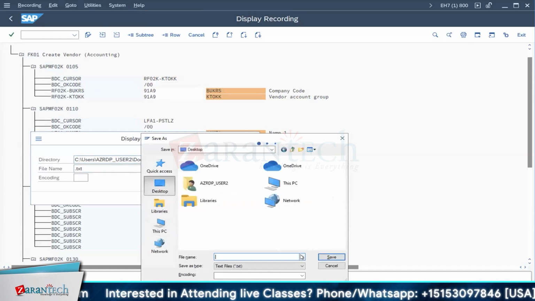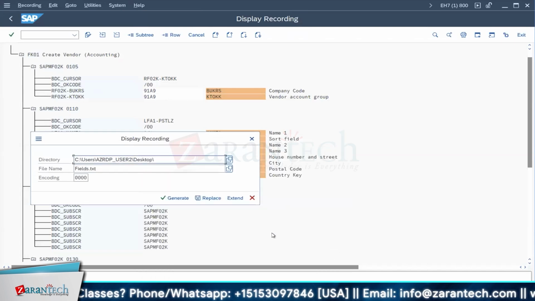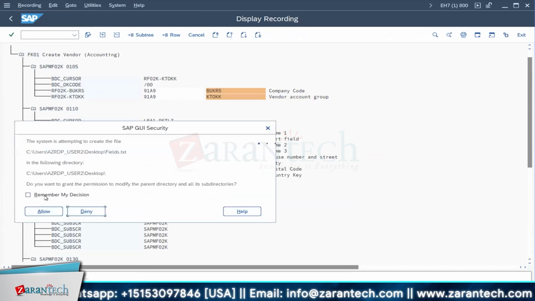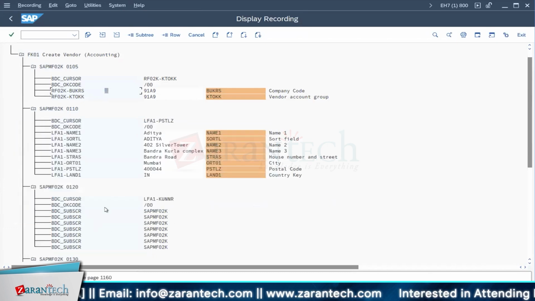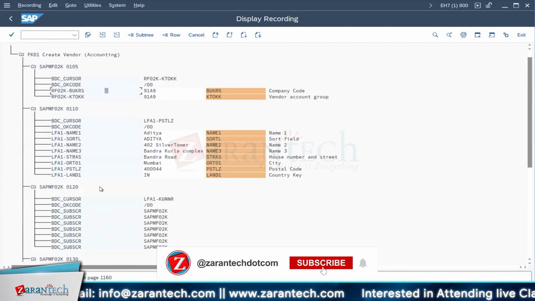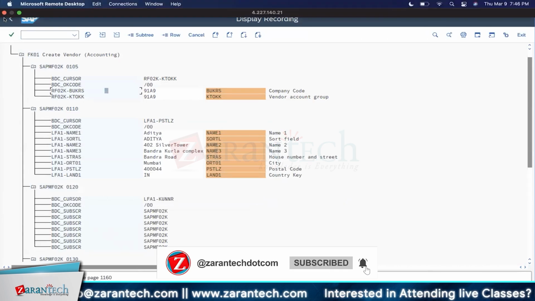Okay. And new fields. I just save? Yes. And then do I generate? Generate. Don't click this. Let it prompt you every time. Go say allow. Okay, now it is saved.